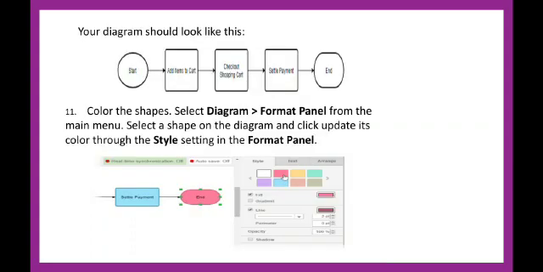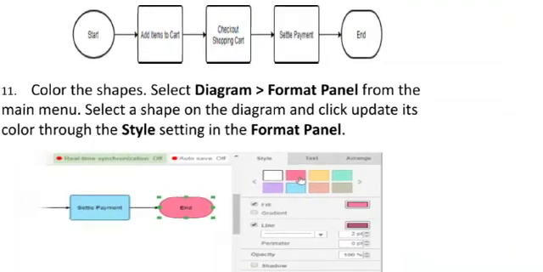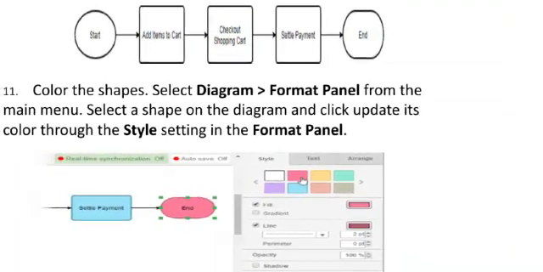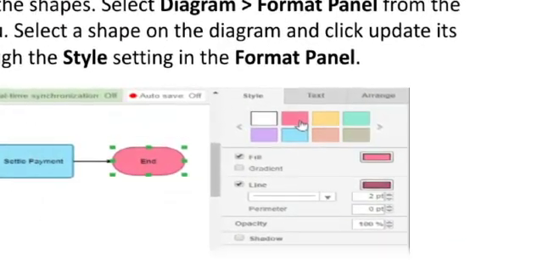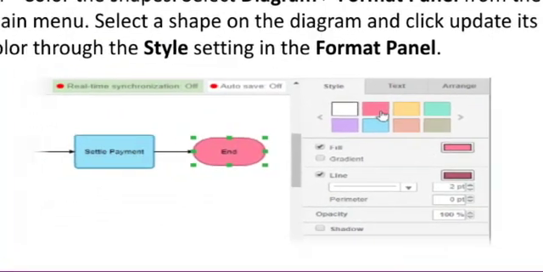After that your diagram will look this way after completing your flowchart. If you want to color your flowchart, you can do that. Just go to Diagram, and from the main menu go to the Format panel. You can select the shape on the diagram, and click to update its shape and its color.